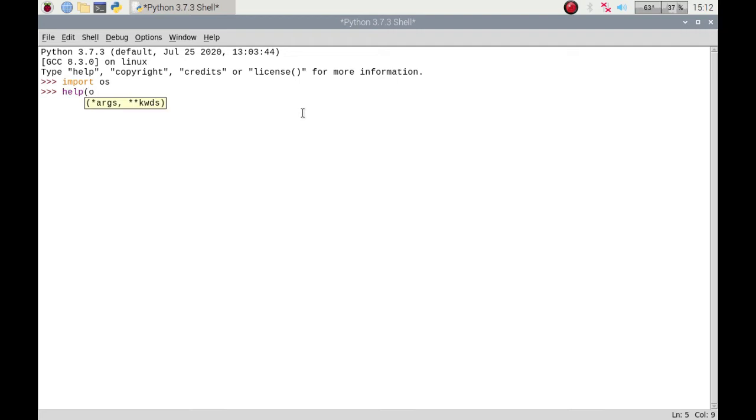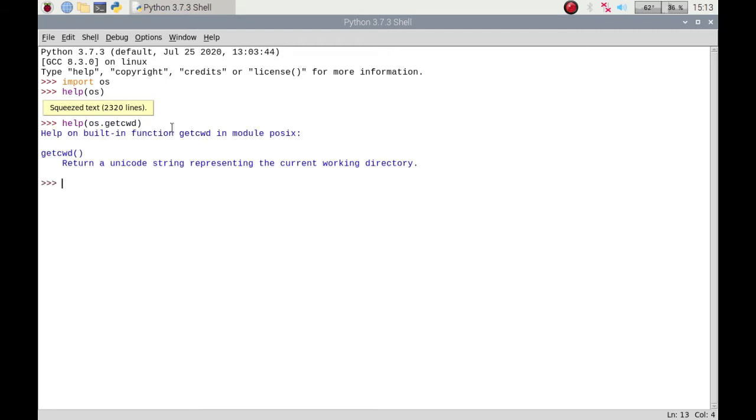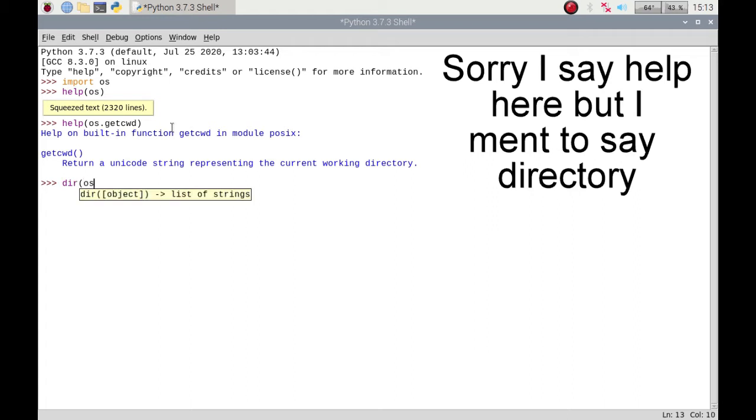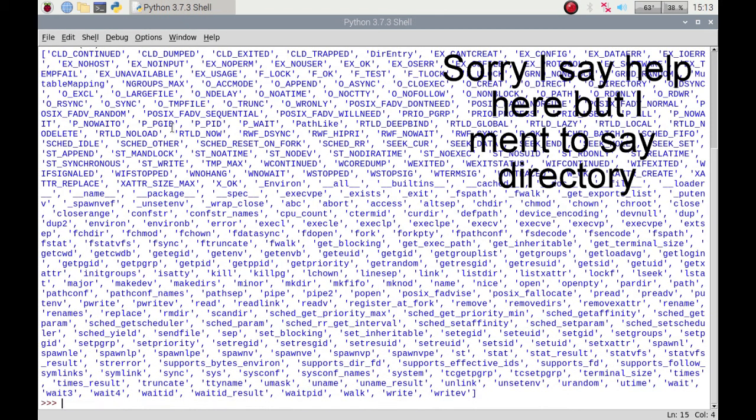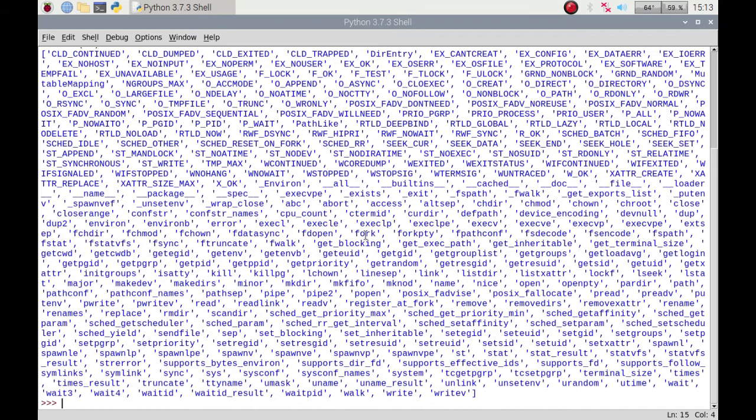There is a help for the OS and it will return over 2,000 lines of information on how to use the functions, but I'm not going to go through it. But you can narrow it down if you want to look at a specific function. So if I go for the get current working directory function, it will print to screen what it does and how to use it if that information is available. If you want to see what functions are built into the OS library, I can press help OS and it will give you a list of all the functions.